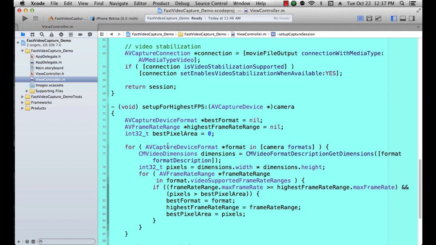Now, we want to get all of the formats available in the camera. So we do a for-in loop here, AVCaptureDeviceFormat, each format available to us in the camera's formats array. We get the dimensions from the format description. CMVideoFormatDescriptionGetDimensions is a C function that we can call to get the dimensions of the format right out of the format description. Then that comes back as a little structure here, and we have width and height. We multiply the width and height and set our pixel area that way.